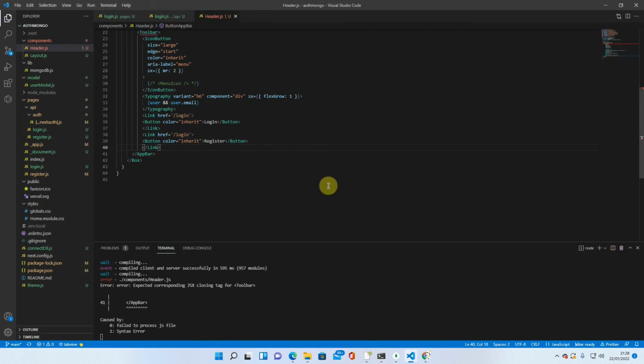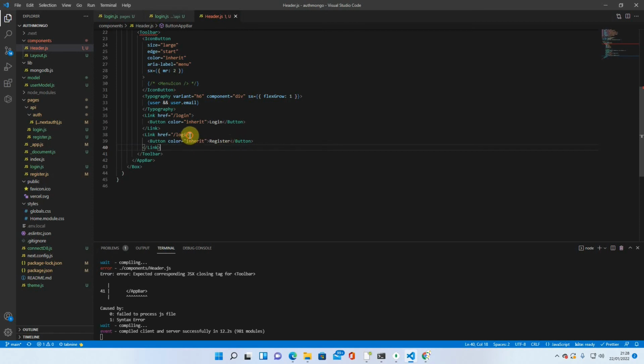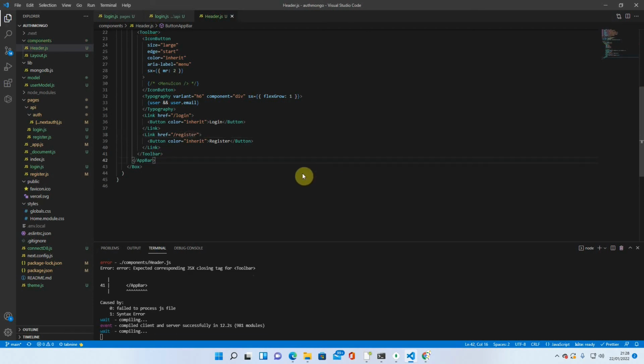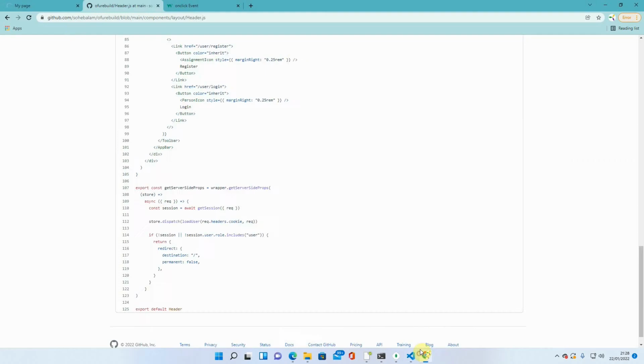Okay. For some reason it's not liking something. Toolbar. I think I deleted something there. Yeah, I did. Now it should work. This should be register. Okay. That should work. Right, now everything should be fine.